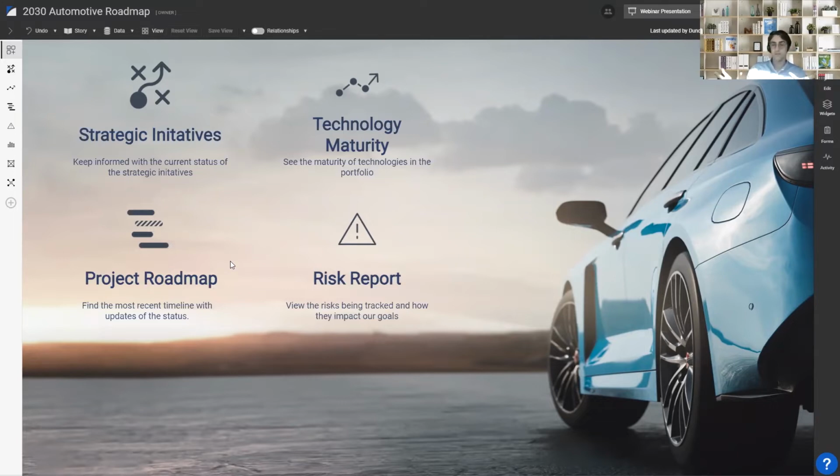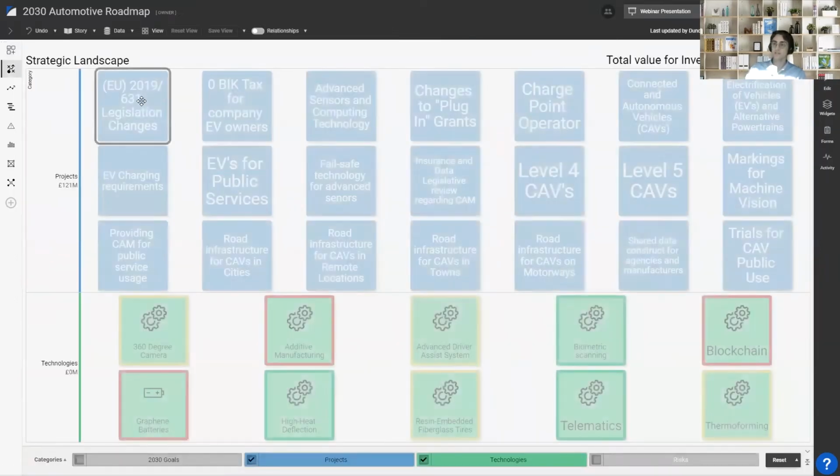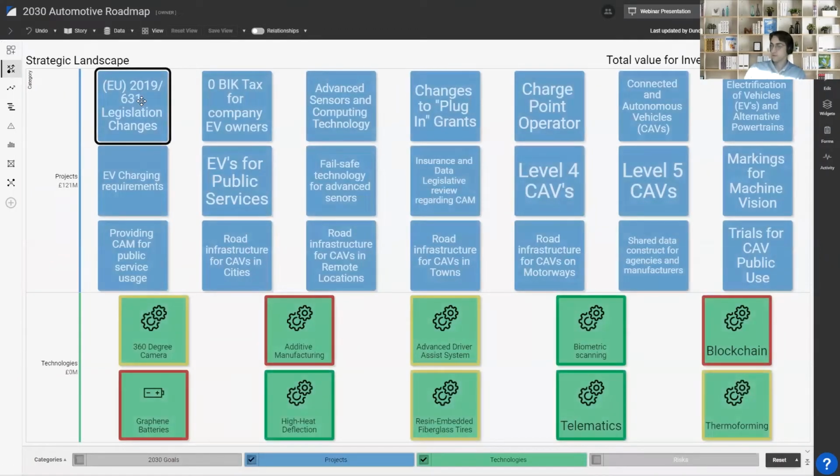So what we're going to be focusing on here is connecting our high-level initiatives to other areas of the business, things like our technology, R&D pipeline, the projects that we're working on, and the different risks that we're identifying as well, and bringing all of that together to see how everything is connected. Let's go ahead and jump in and take a look at our strategic landscape to start out with.